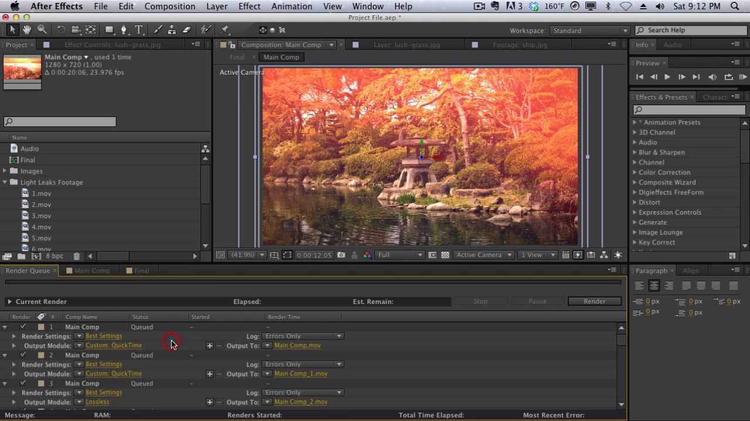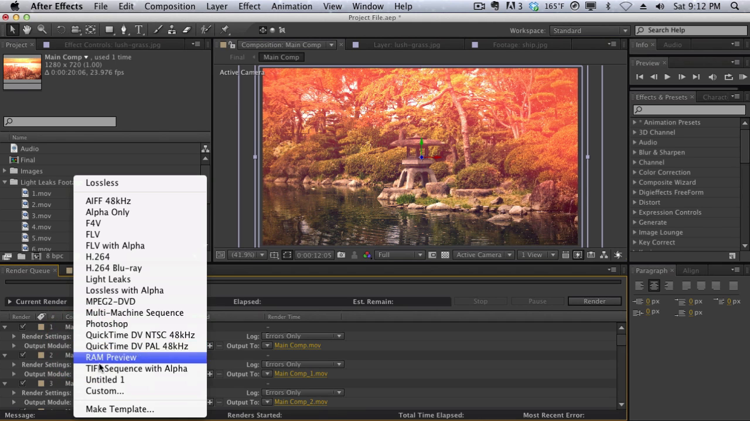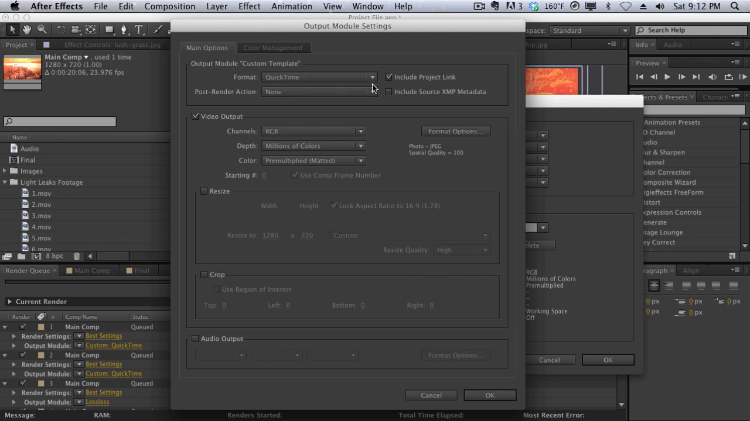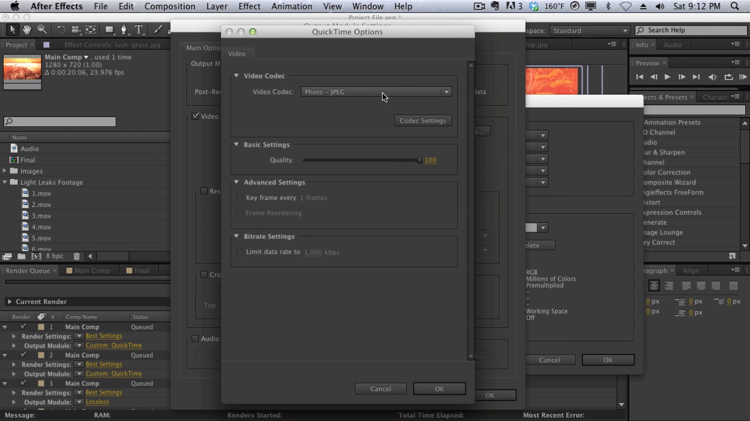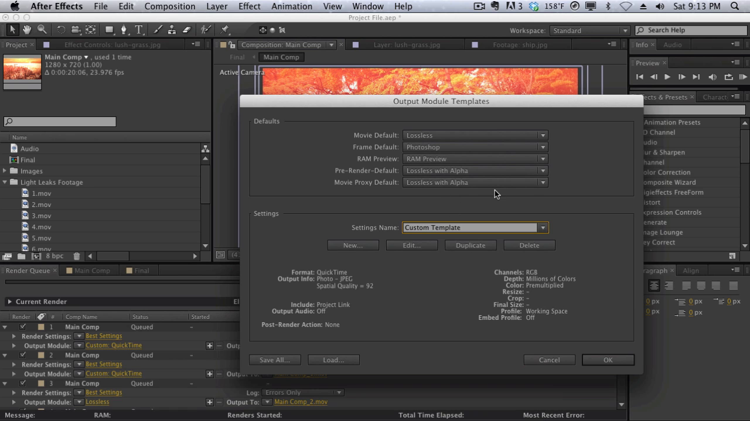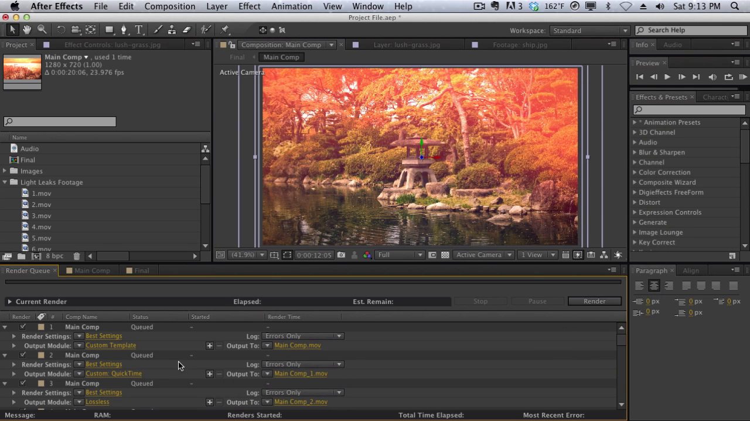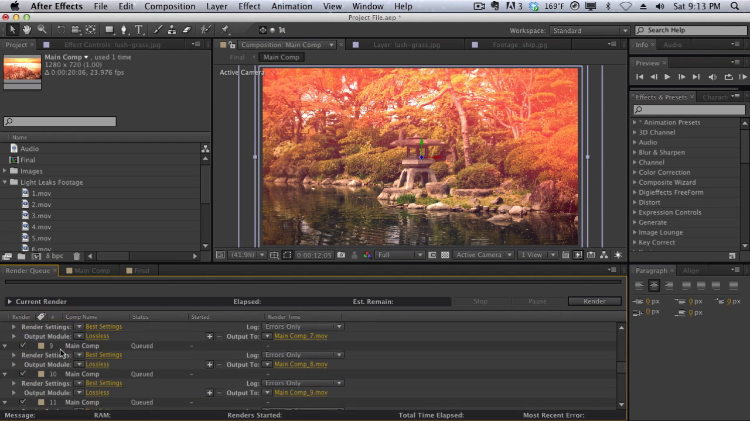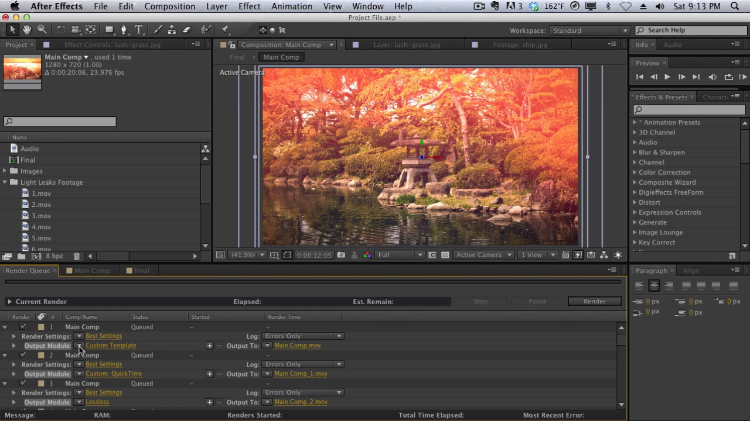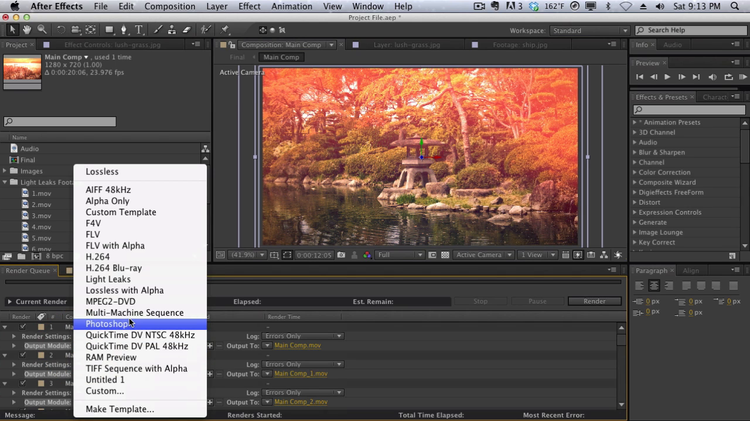So I'm going to click away here and create a new template. We hit Make Template and call it Custom Template. We can change all of our settings here, then go into Edit. You can change the format to QuickTime, change the video codec to Photo JPEG, set the quality down to maybe 92 or so, hit OK, and once your custom template is done, hit OK again. Then we can select all the output modules once again, click on the drop-down arrow, and select our custom template up here.